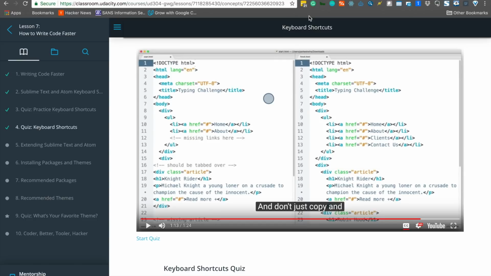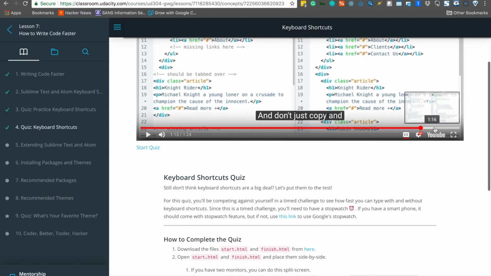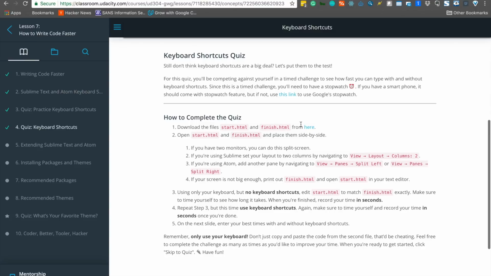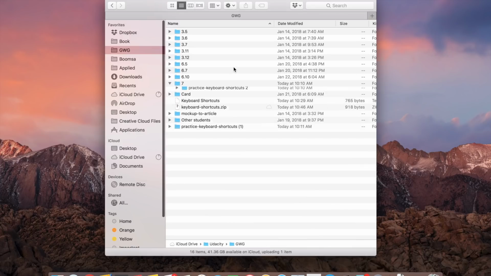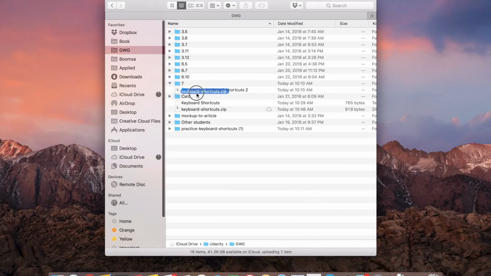For lesson 7, quiz 4, it sounds like if you watch the video, it's a coding challenge, a keyboard time challenge. So they want us to download 2 files. So I'm gonna just copy this into my workspace and move this here. And okay, so keyboard shortcut. Oh, wonder why. Okay, that won't.